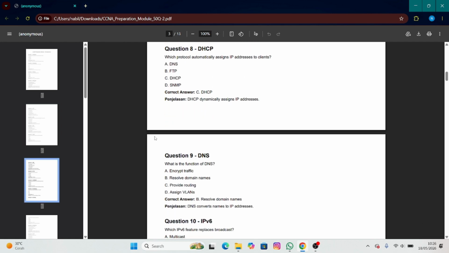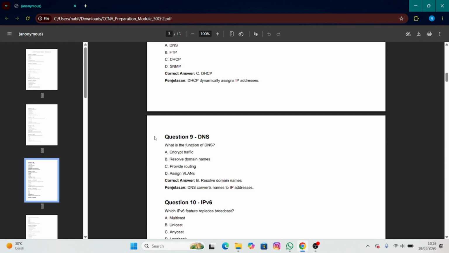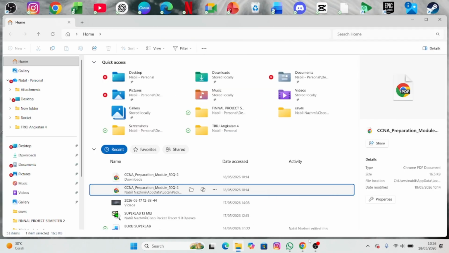Let's move to the next question about DNS. What is the function of DNS? A. Encrypt traffic. B. Resolve domain names. C. Provide routing. And D. Assign VLANs.